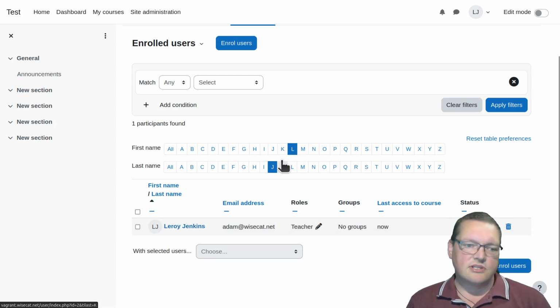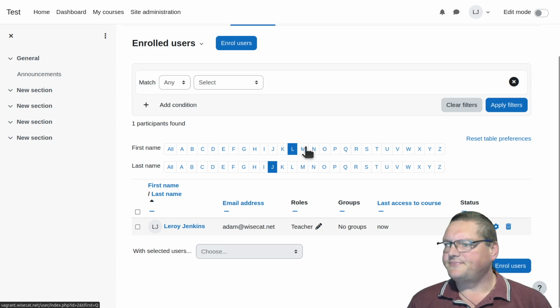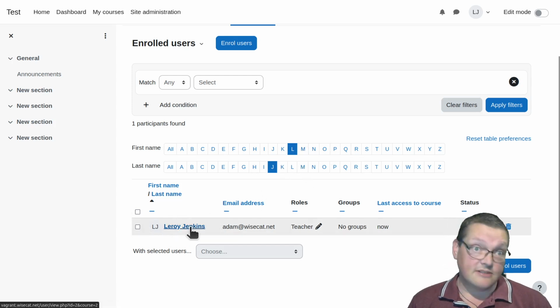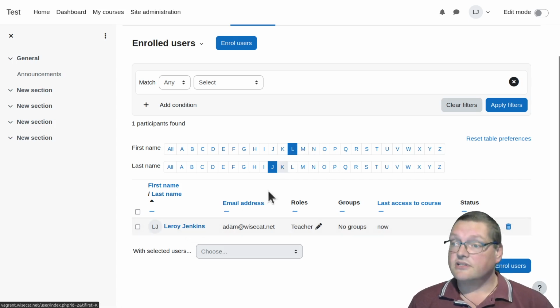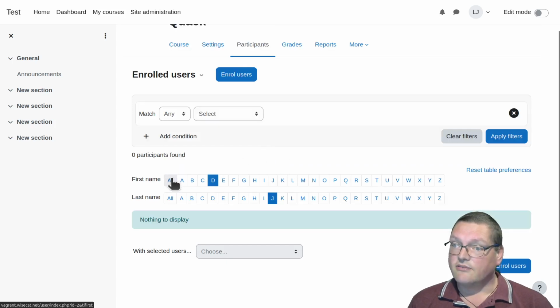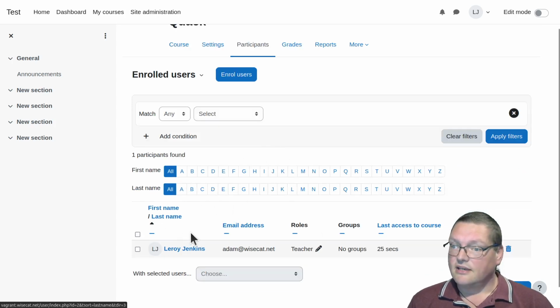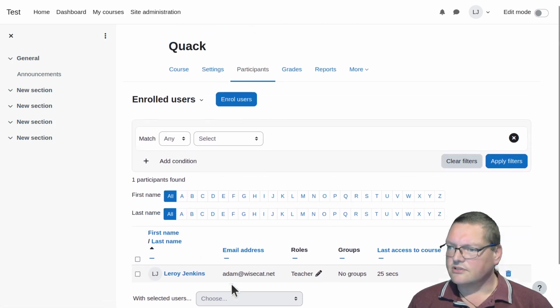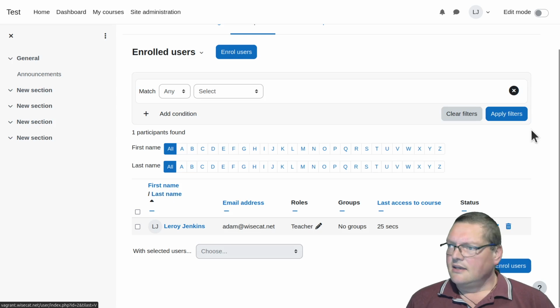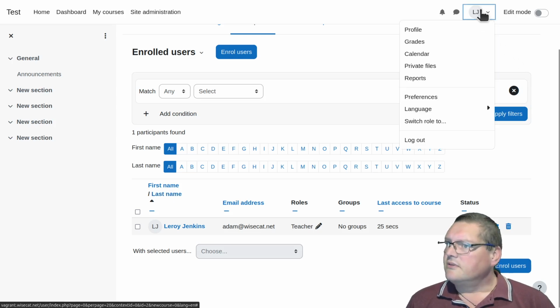But if you use the English letters for the first name, last name fields in Moodle, then those fields will allow you to search using these alphabet letters here. And you can always go to All and just search through there like that. But it's nicer if you don't have to.